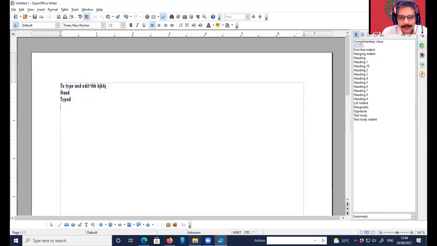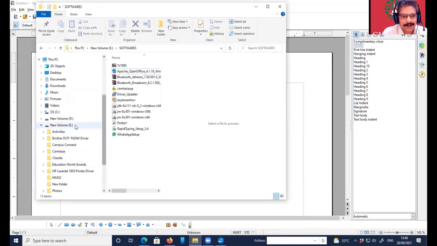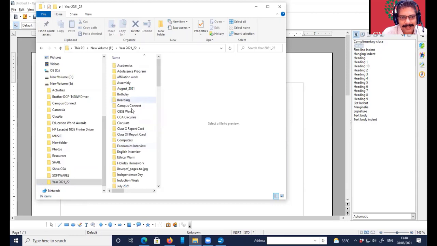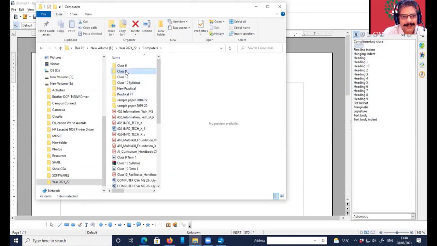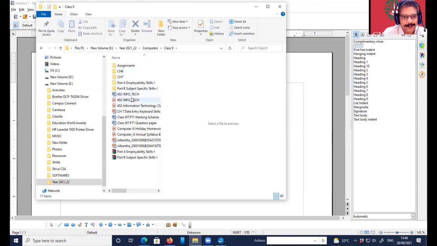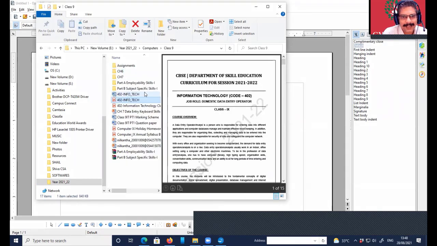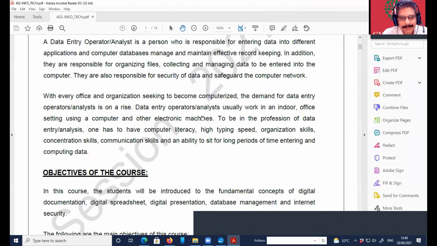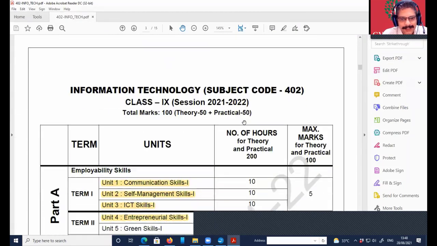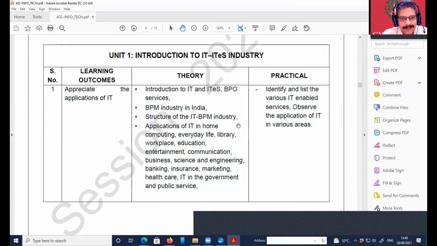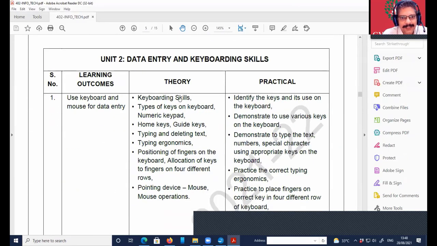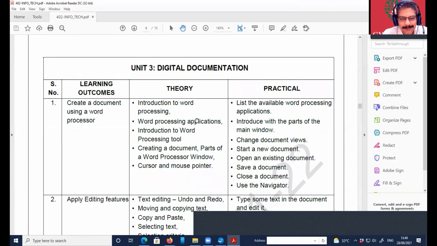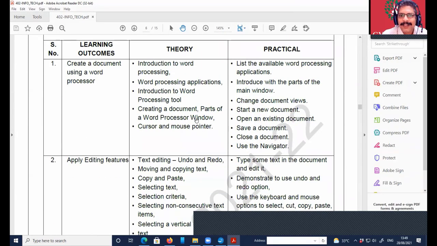Now, we are doing all this as part of your syllabus for class 9. So I'm going to the class 9 syllabus and I'm just opening it for you. This is your syllabus for class 9, 402. In this, ITS we have already done. Data entry, keyboard skills we have already done. I hope all of you have installed the software of Rapid Typing Tutor and you have been practicing that. Please do send me some screenshots of your practice session.